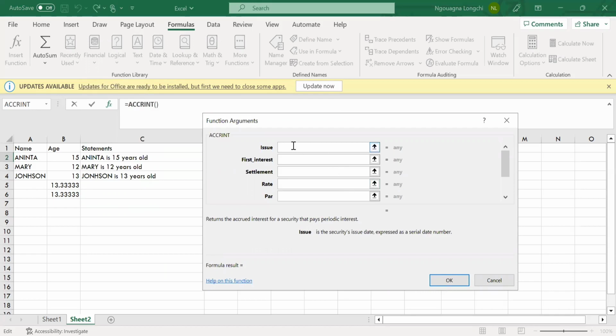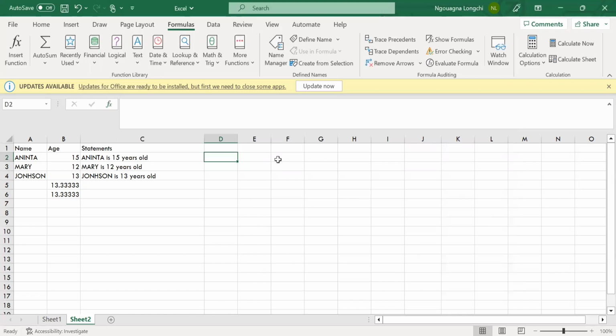Then the first thing it says is issue, and then it tells me what issue is. You see, it actually guides you now. It says issue is a security's issue date expressed as a serial date number. Now we don't know all serial date numbers because we are not Excel. So if we want to know the serial numbers for the date, we need to write a date and then tell Excel that these are the dates that we know. Give us the serial number for this date so that we can use it in this function. You understand?